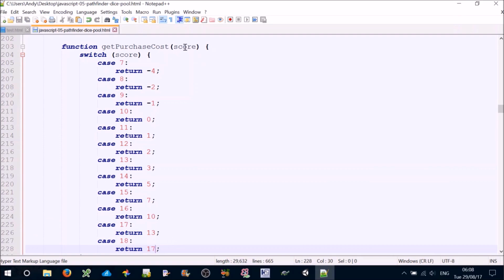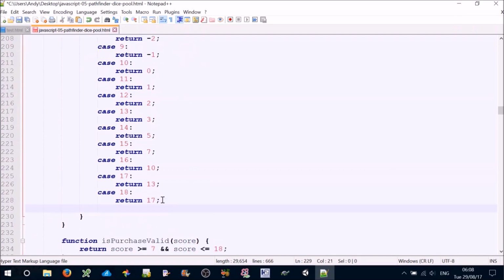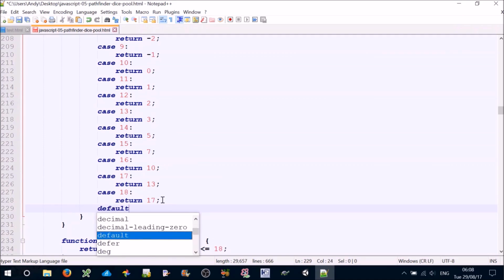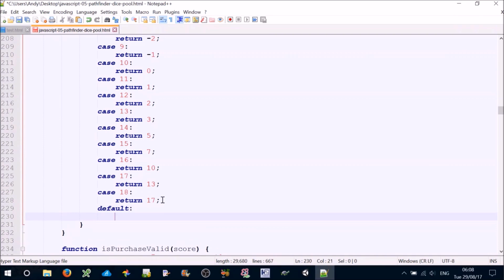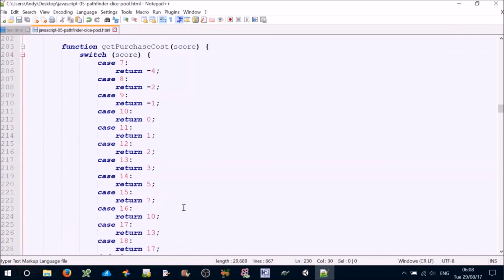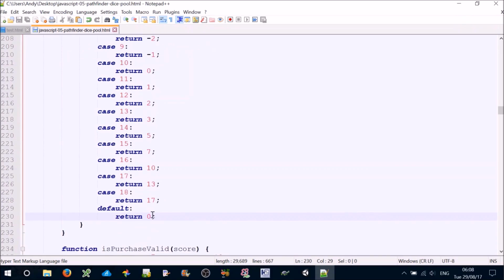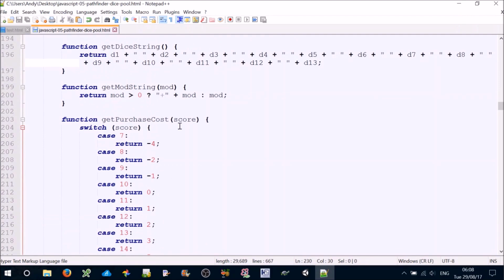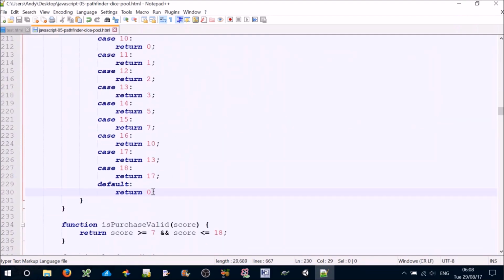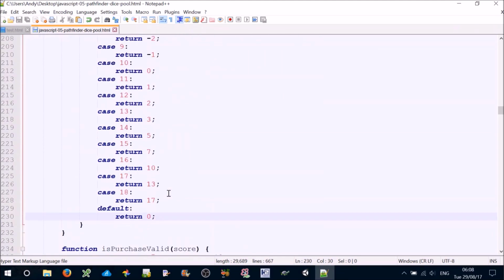Now, of course, somebody could put in any integer for this, couldn't they? So we should put a default value, or they could put any value. They could put a blank value. So how about in the default case, we'll just return, say, 0. We'll have to test that. I'm not quite sure what we should put there, but we'll put 0 to begin with. So it means if they put, say, a letter A into this, then it'll just return 0. It won't throw an error or anything. Okay.